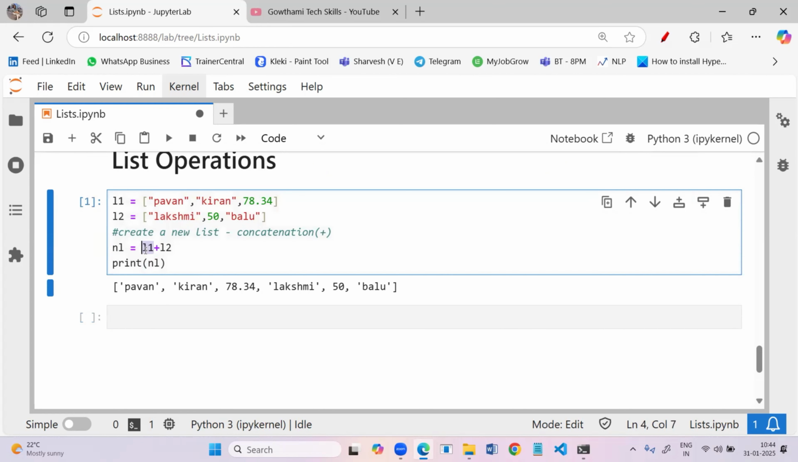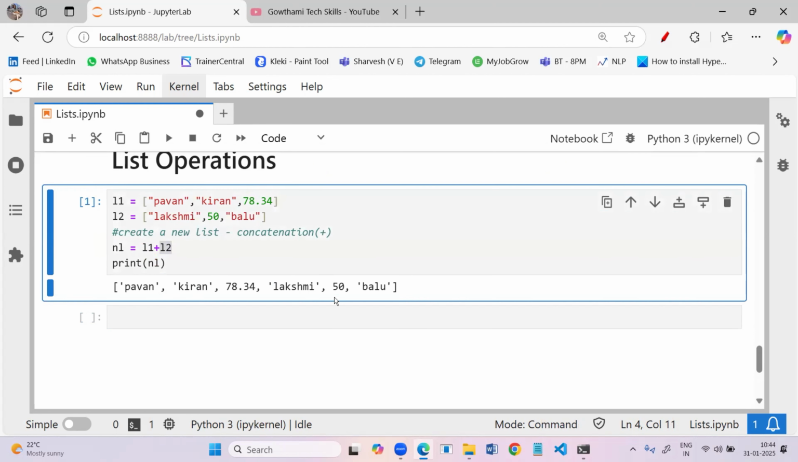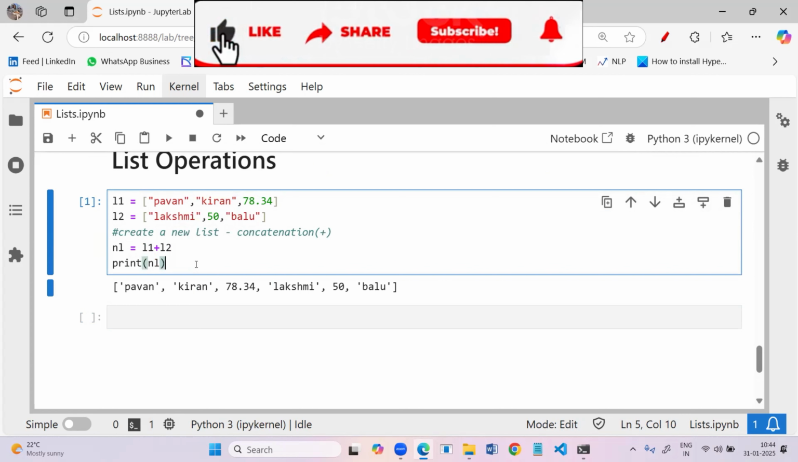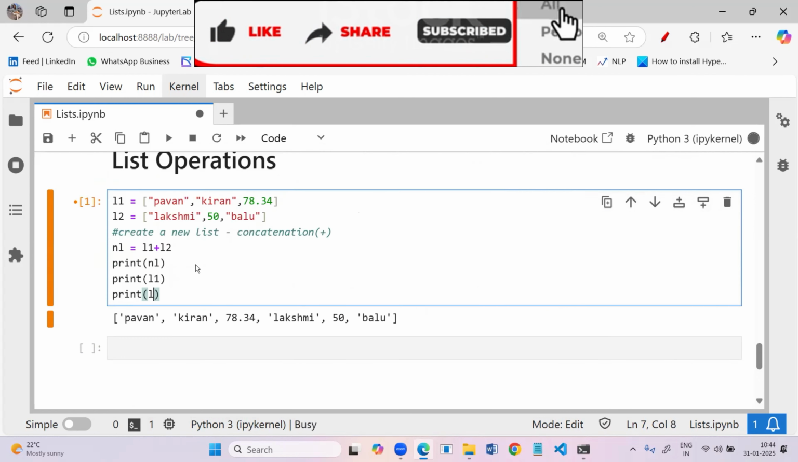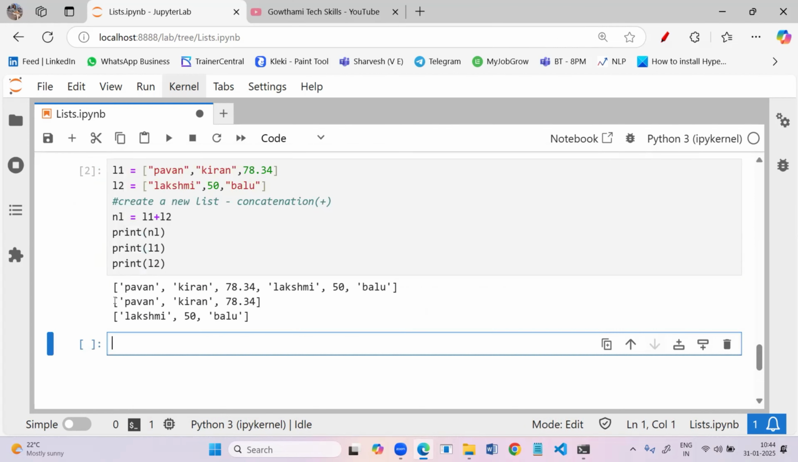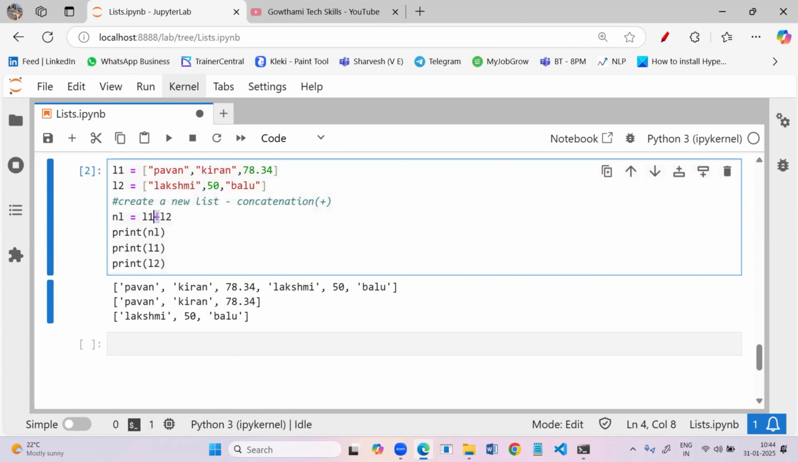Now see, first you have provided L1. So what are the values there? Pavan, Kiran and 78.34. And what are the values present in L2? Lakshmi, 50 and Balu. So those values are added. Getting my point? You can cross check whether there are any changes. Print L1 and print L2. Is there any change once you apply the concatenation operator between those two variables? Nothing. It is just creating a new list with the help of the given list variables.